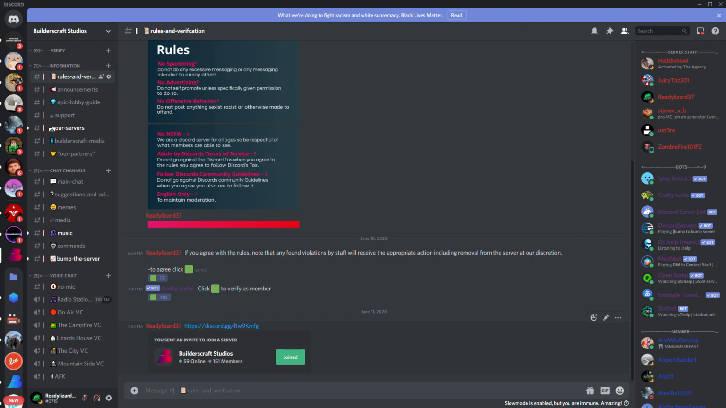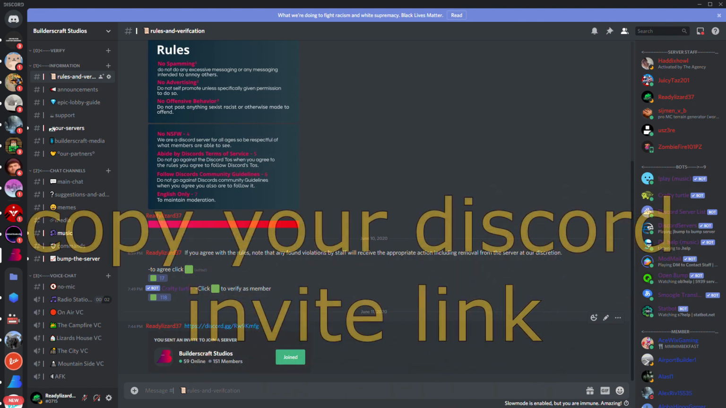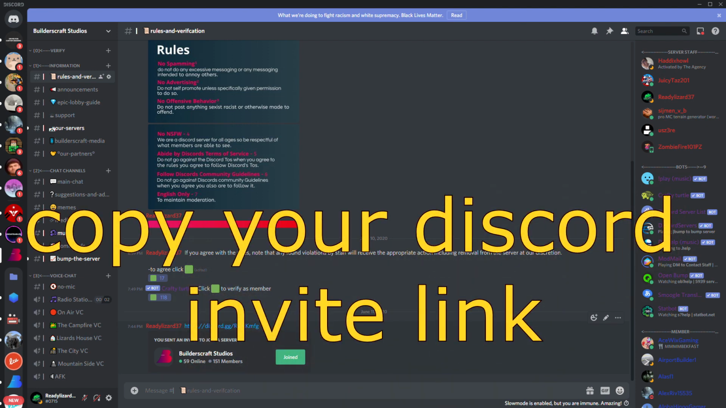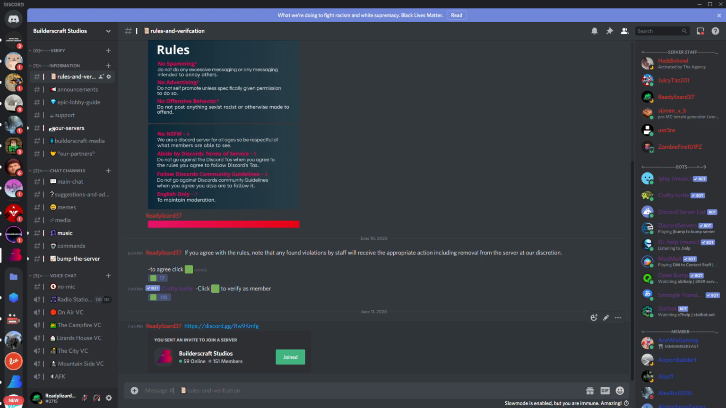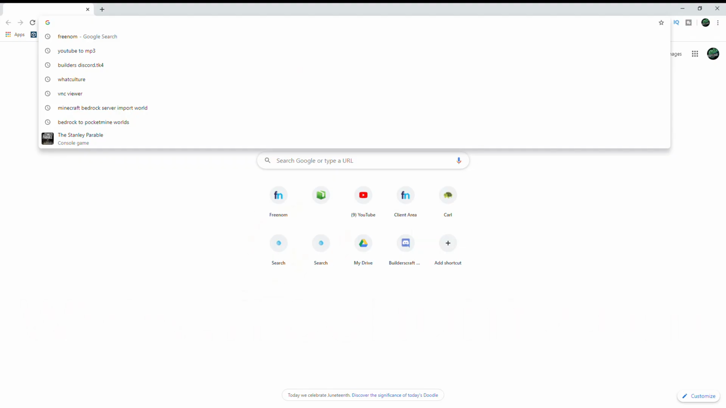Now the first thing you want to do is start by copying your permanent invite link. You probably wouldn't want to use a semi-permanent invite link unless it's just for a few friends, but if you're running a more public server then you probably want to use a completely permanent invite link for this portion. So you want to copy this, you'll need it for later.